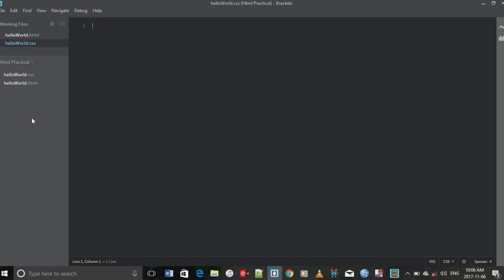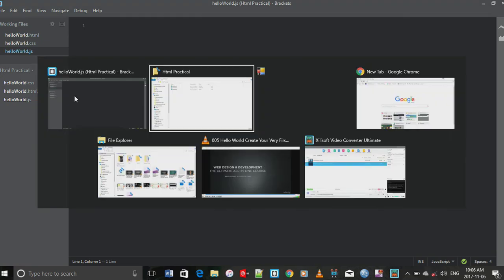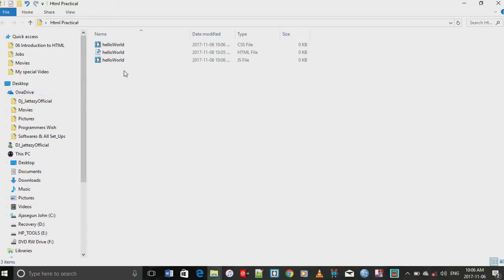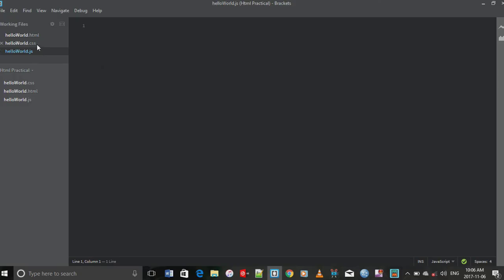We also have hello world.js. This is telling you that this is a JavaScript file. Watch this and see. Can you see now? CSS file, JS file. This is a JavaScript file. This is a CSS file, cascading style sheet. This is an HTML file. For now, we're not working with these two.